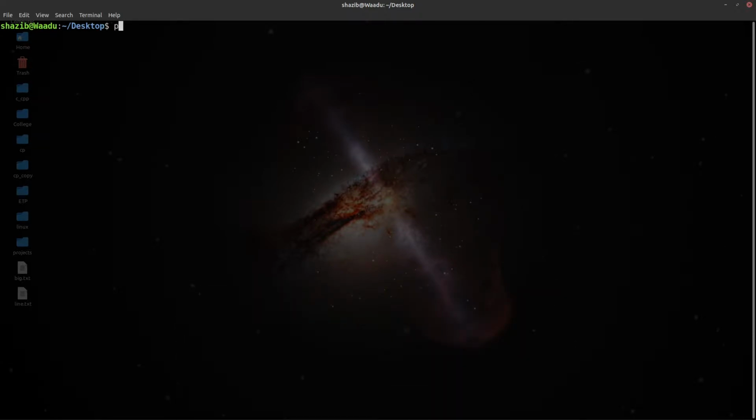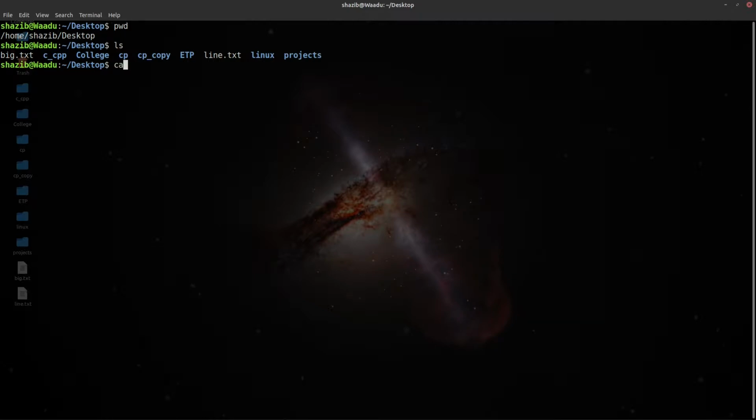So as you can see, I'm in my desktop directory, and we know that if you want to list the content of the directory, we use the ls command. And now you see that there's a text file named big.txt. So we already know that in order to print the content of a text file, we use the cat command. To use it, we write cat and then the file name that we want to print the content of. In this case, it's big.txt.